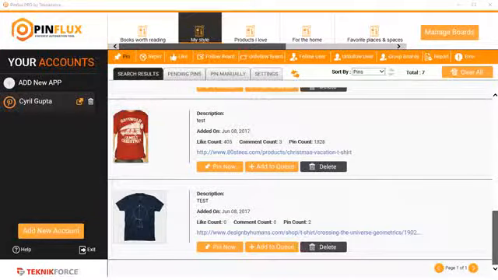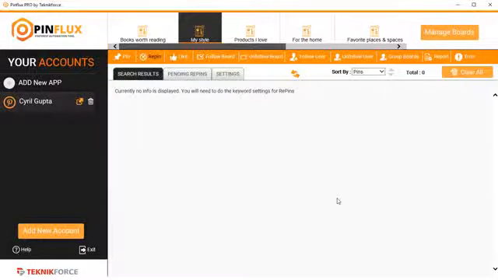So this is one quick way to find quality content for your Pinterest boards across multiple boards and multiple accounts from Pinterest itself. But not only that, you also have other features. If you want to do the same thing with repins, suppose you don't want to pin new things, just want to repin them, you can do that.